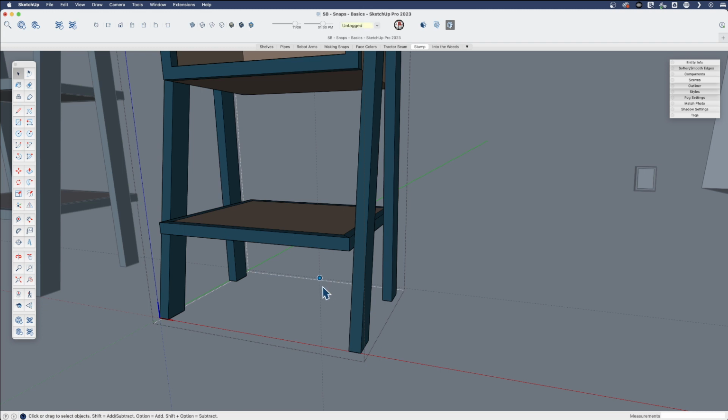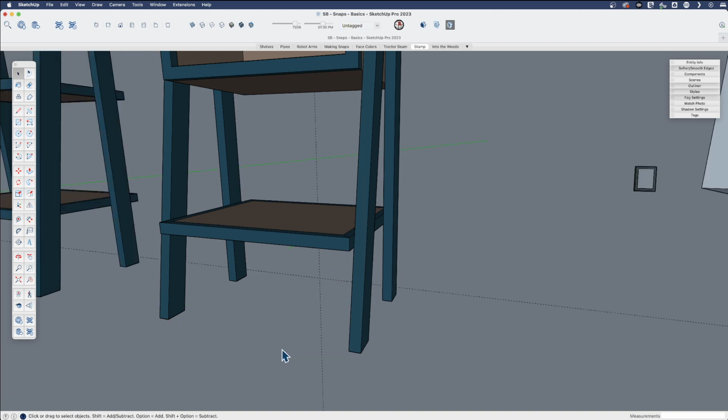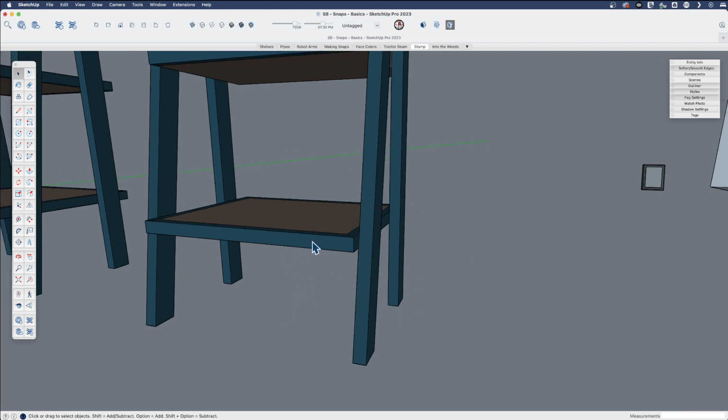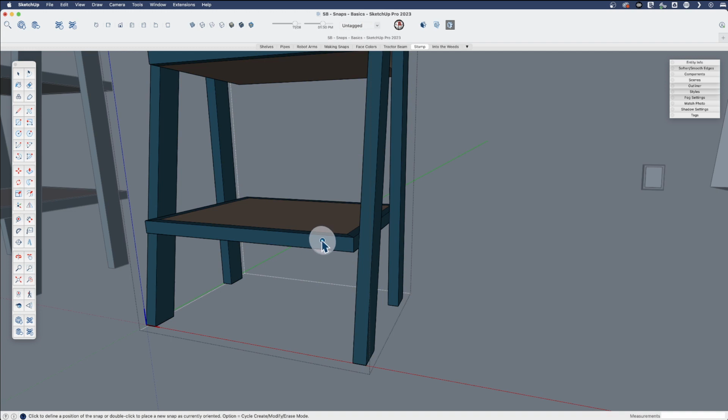Let's do that a different way. So I'm going to delete that snap, and I'm actually going to delete my guides too. What if we said, well, let's just create the snap. So I'm going to come in here, make edit snaps, and I'm just going to put it right here. I know it needs to face forward, so I'm going to double click on this shelf and place the snap.